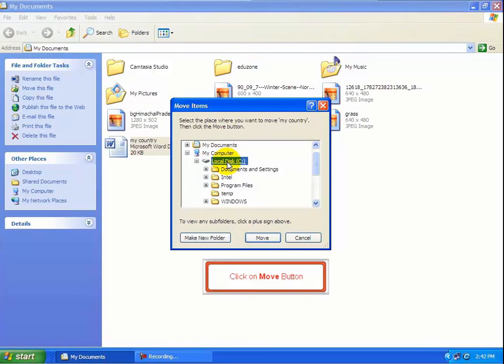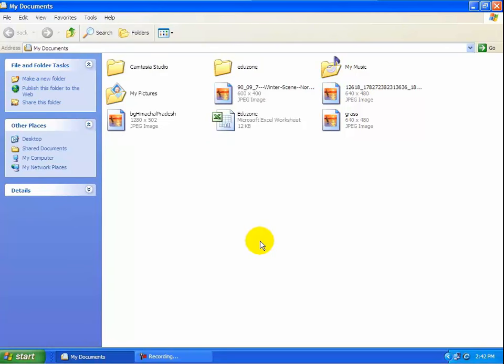Step 4. Click Move to move the file. The file moves to the selected location in your computer. The file disappears from its original location.